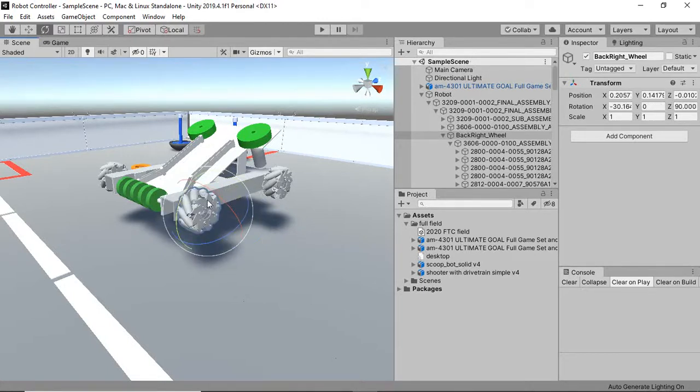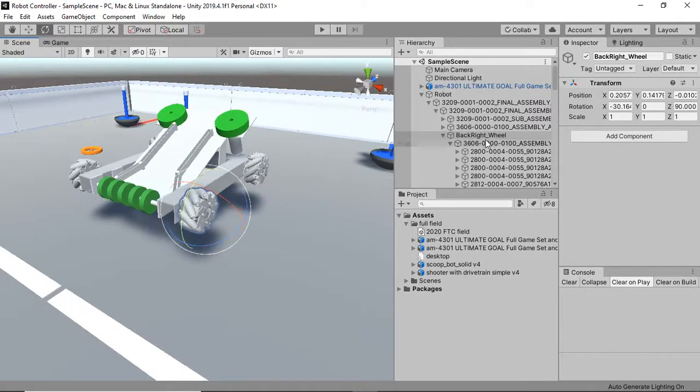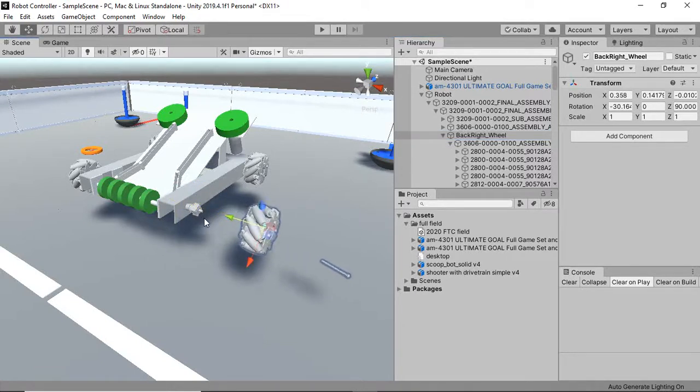But that's not the case for a child. A child will behave in such a way that it will not affect the parent. For example, if I select this child and move it, it will not affect the position of the parent. Same, if I rotate the child, it will not affect the rotation of the parent. But if I select the parent again, that is the back right wheel, and move the parent, it will affect the position of the child.